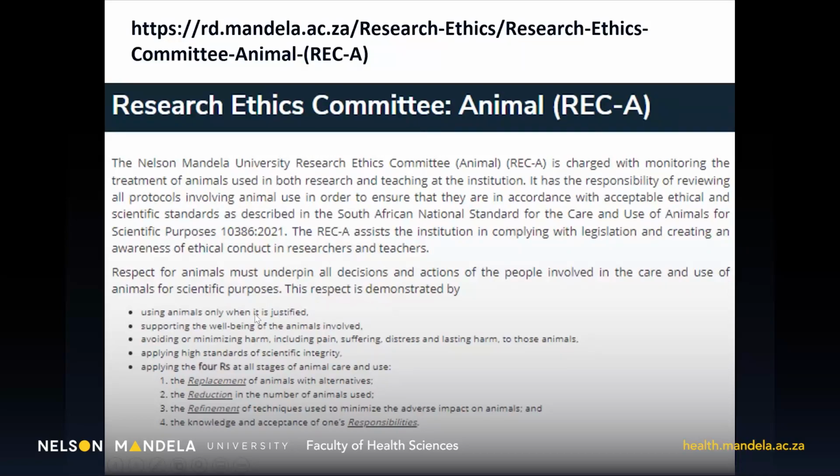When I started on the Animal Ethics Committee, all people sitting on an Ethics Committee must be trained. So we received training, and I learned about the 4 R's at all stages of animal care and use that must be respected. That's replacement: if it's not necessary to use animals, one must look at alternatives. Reduction in the number of animals used, refinement of techniques which will minimize adverse impact on animals, and then the knowledge and acceptance of one's responsibilities.